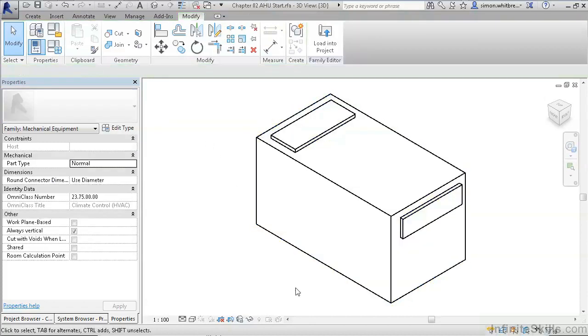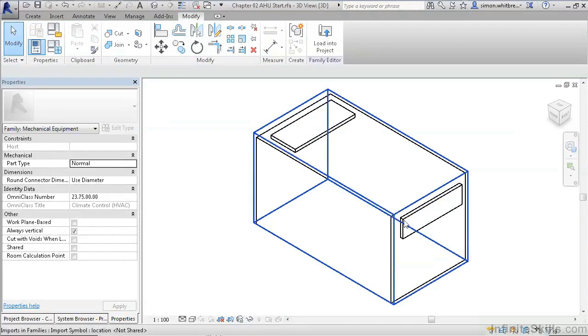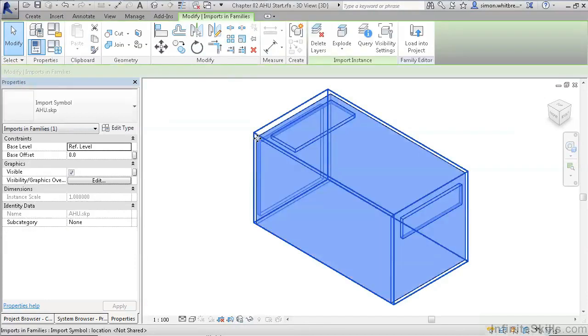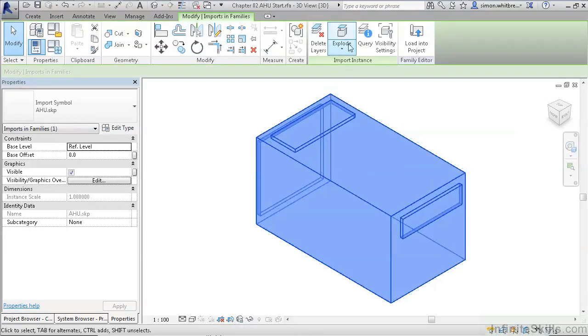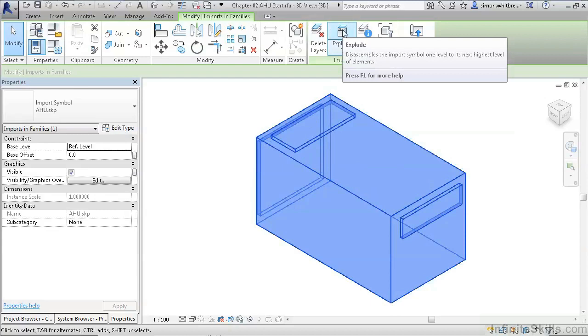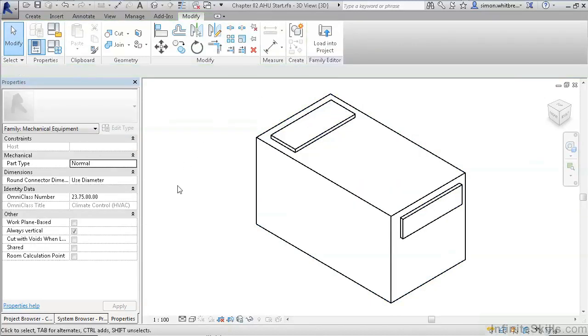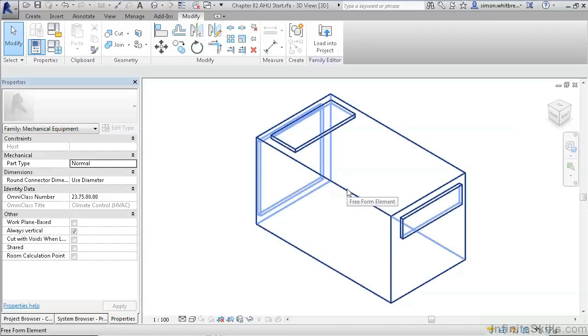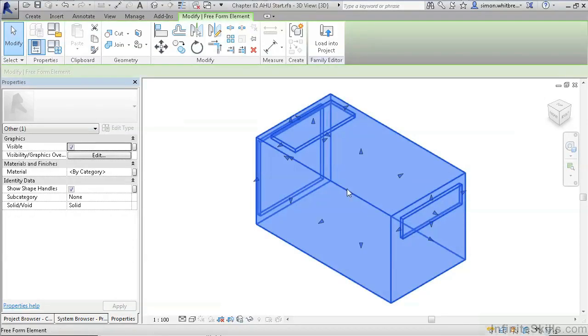In previous versions, the only thing we would have been able to do would be to place connectors on the appropriate faces. What we can do here, however, is select the form and click on Explode. Exploding the form still retains its shape. It's now a free-form element with grips that we can control.